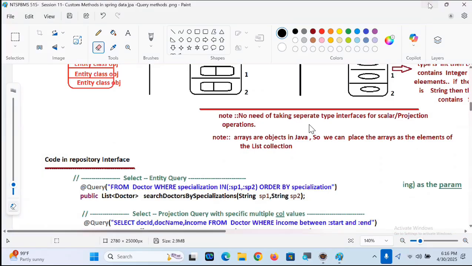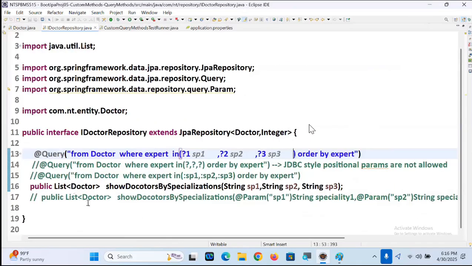Shall we test this one, guys? Yeah, this is example one. Leave it.